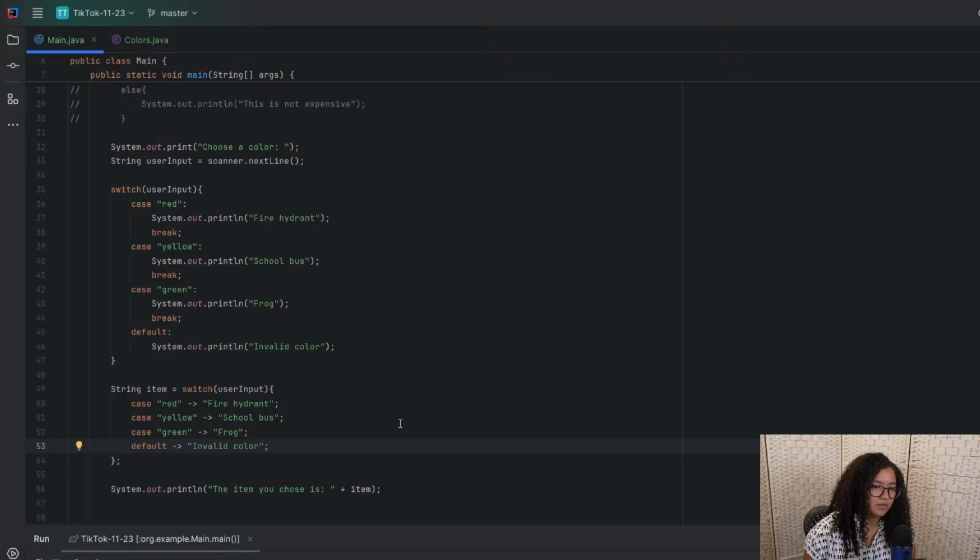Yeah, LeetCode does have very difficult problems. They have easy, medium, and hard.